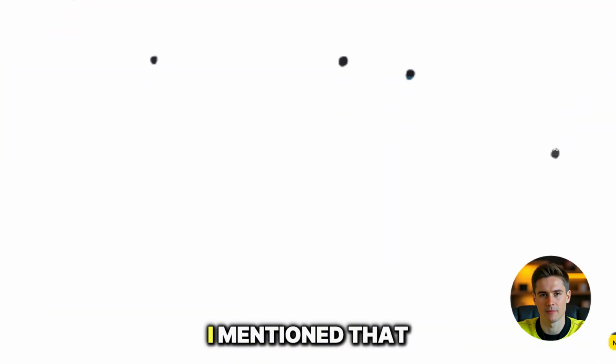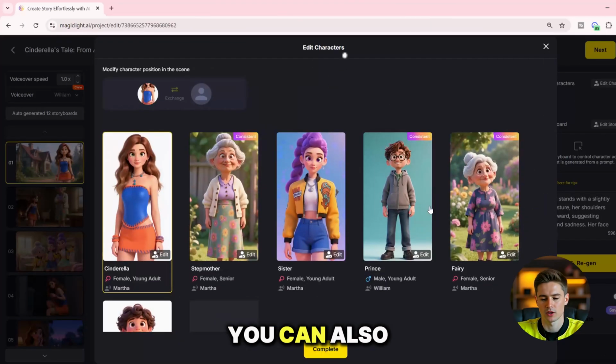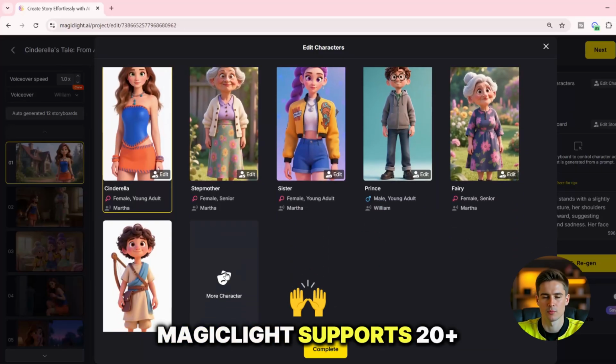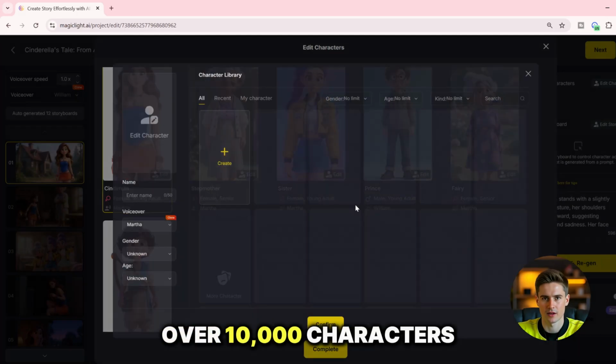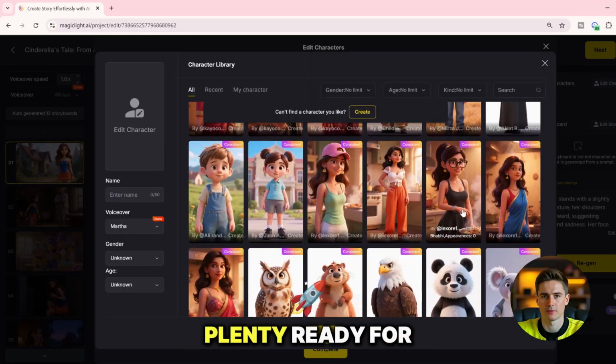In earlier videos, I mentioned that MagicLight supports flexible video lengths up to 50 minutes. You can also create consistent characters, which is huge. And right now, MagicLight supports 20+ styles and over 10,000 characters. So if you don't want to create your own characters, yeah, they've already got plenty ready for you.